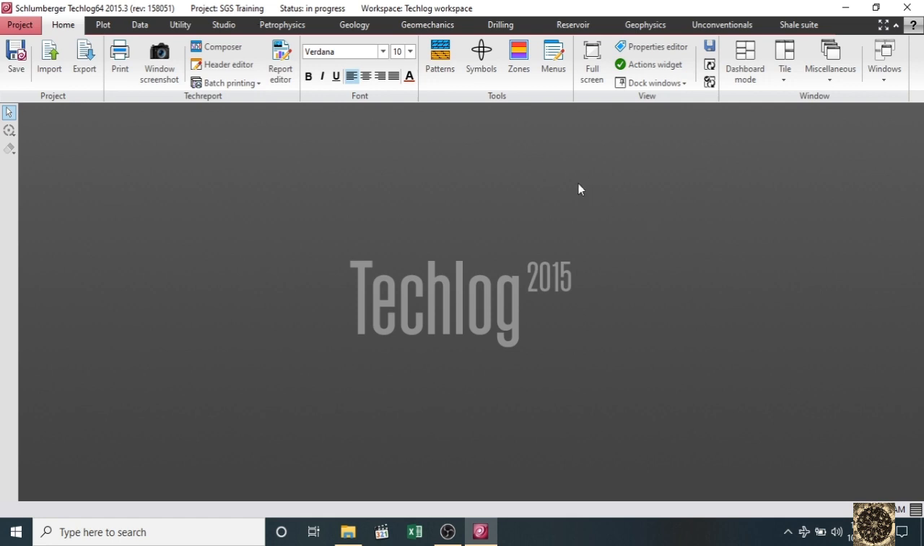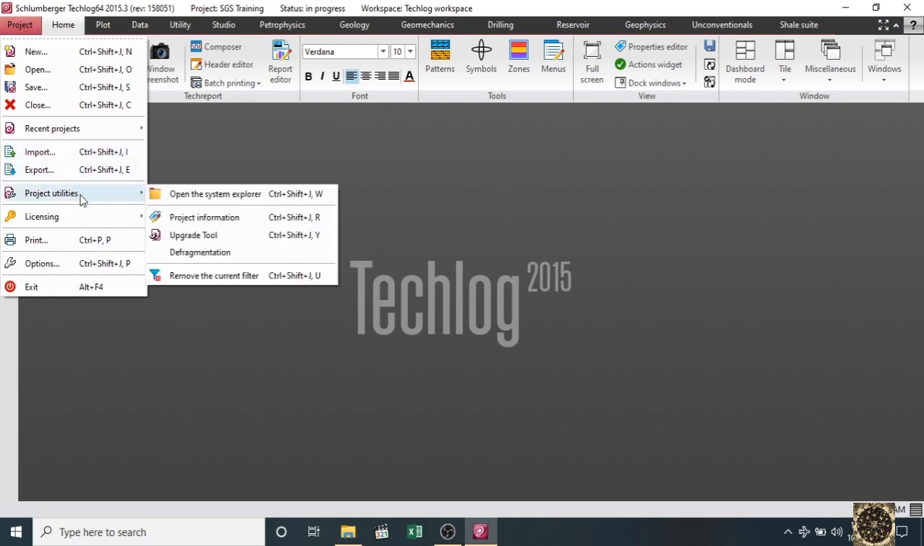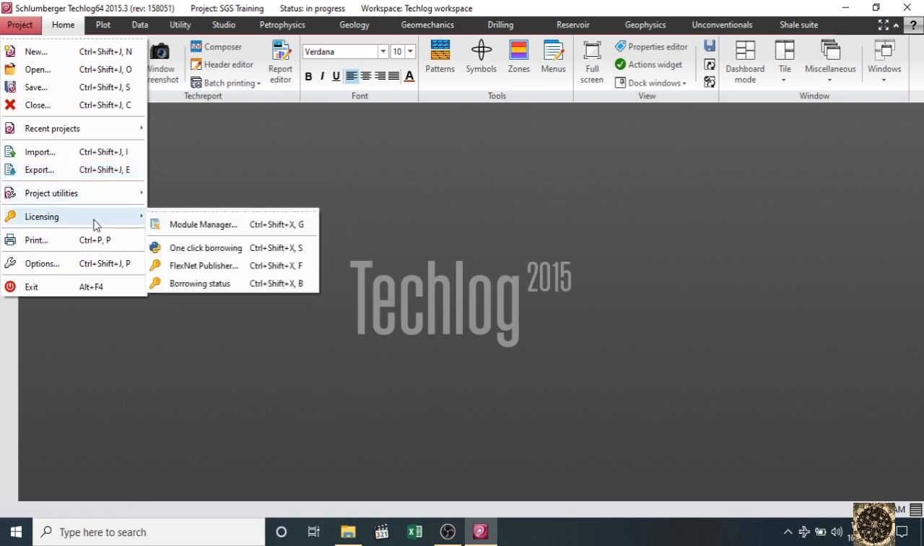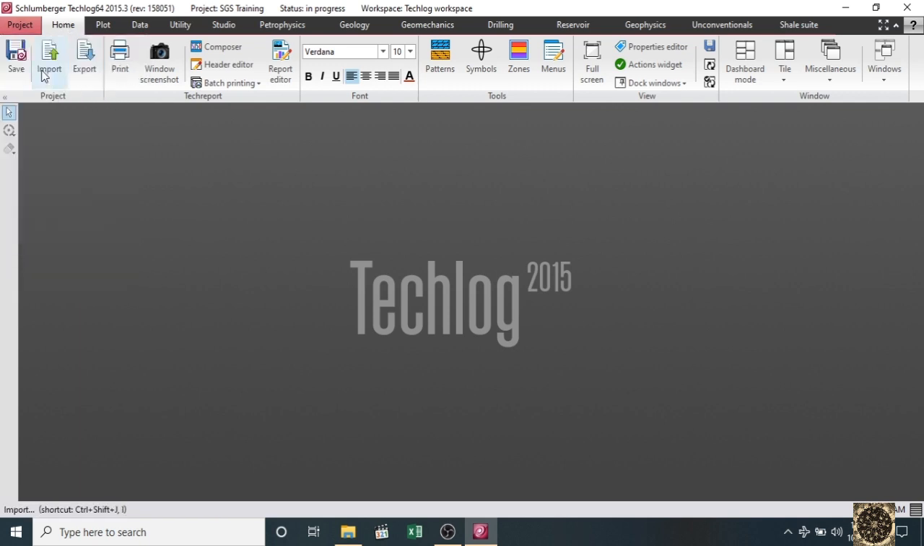So let me introduce you to the user interface. This is the main interface of the Techlog. There are multiple tabs. The first tab is project, where you have new project. You can open the previous project, save the project, close the project, open the recent project, import, export, and different utilities, like project information, the license, the print, the options. The second tab is the home tab, where you can see the save button, the import data button, the export, the print, the window screenshot, and many other options.